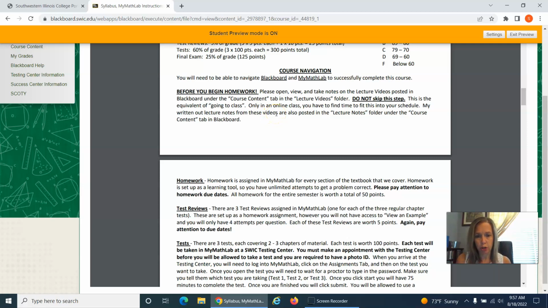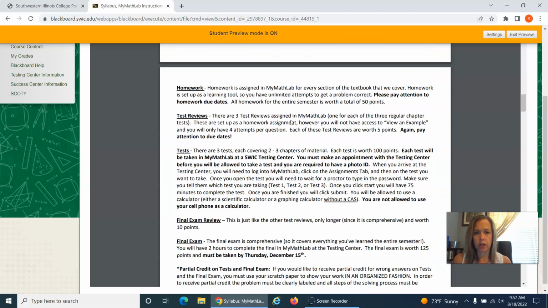The actual notes that you see in those videos on the screen are posted as PDFs in the lecture notes folder. Homework is assigned in MyMathLab for every section of the textbook that we will cover. It's set up as a learning tool, so you will have unlimited attempts to get a problem correct. Pay attention to due dates, because there'll be a penalty if they're not done by the due date. Homework is worth 50 points total for the whole semester.